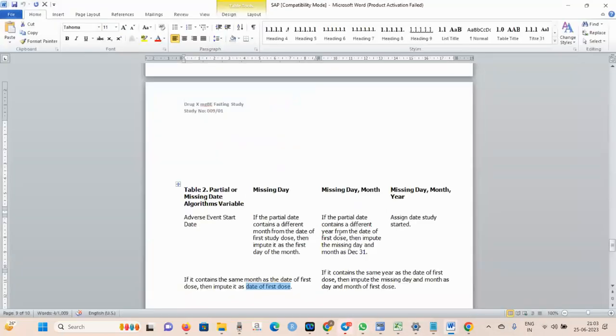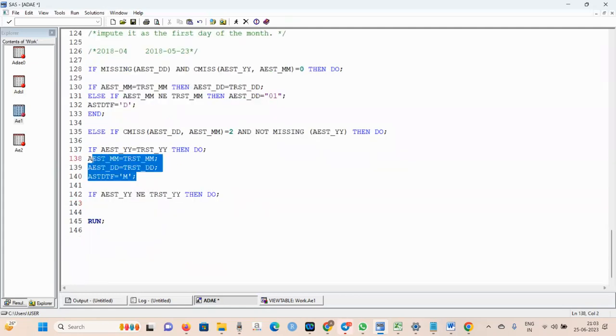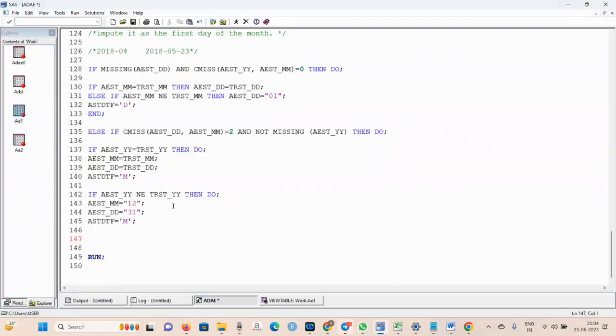If the partial date contains a different year from the date of the first dose, then impute the missing day and the month as December 31st. So 12/31 you have to put, okay? This one would be December, right? December. This one would be 31st. And the same thing for the month. Okay, so I do the same for the other part, which is the last one, which is this one. If the year is missing, then you put the same thing as the first dose.